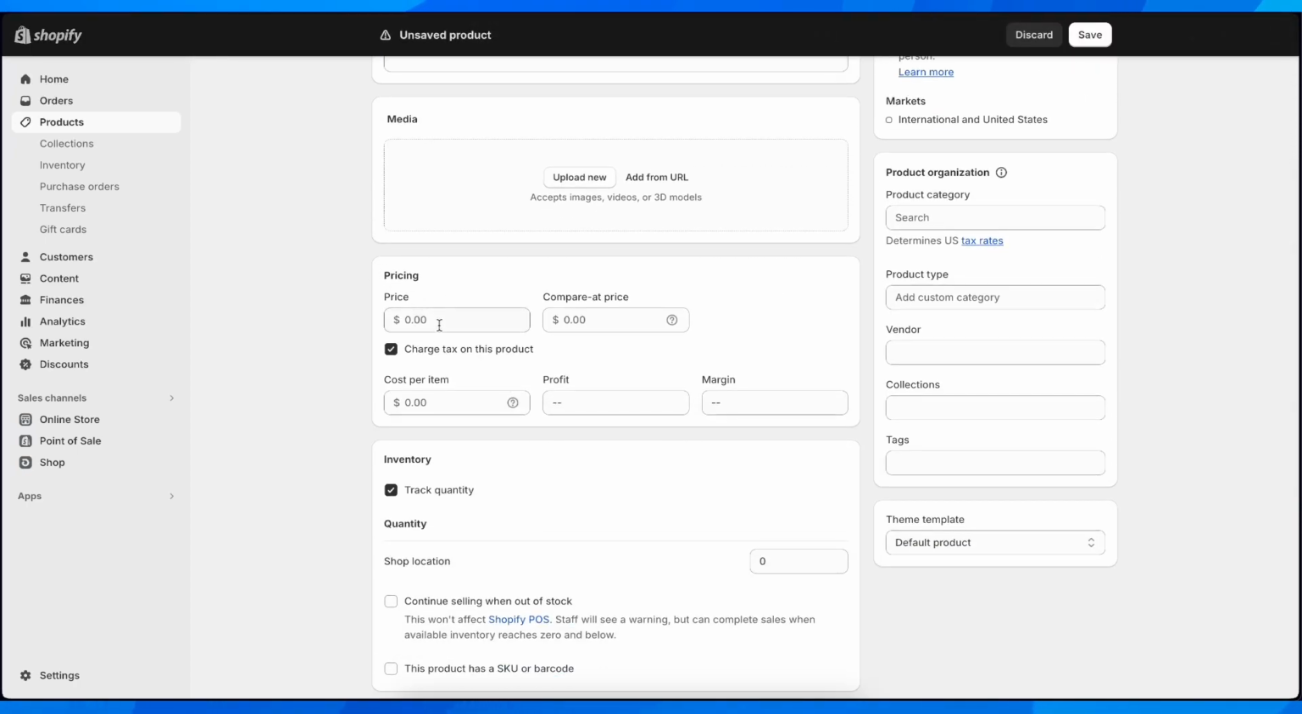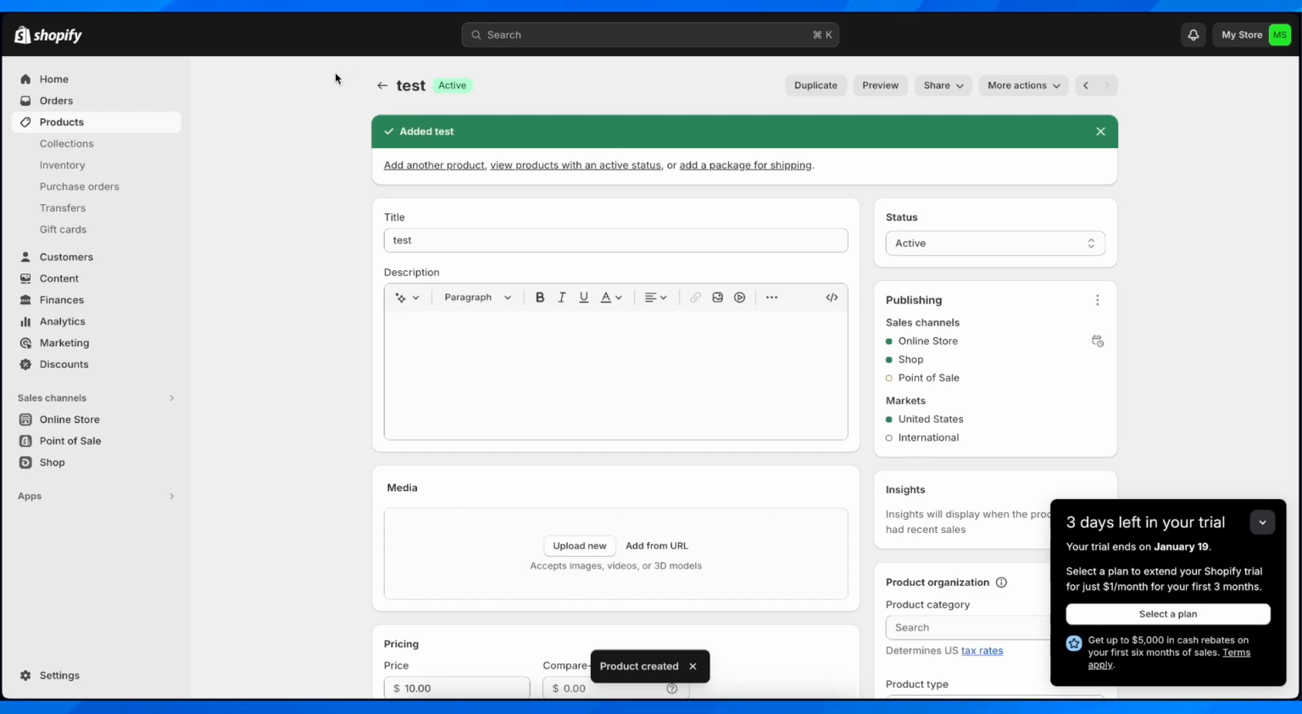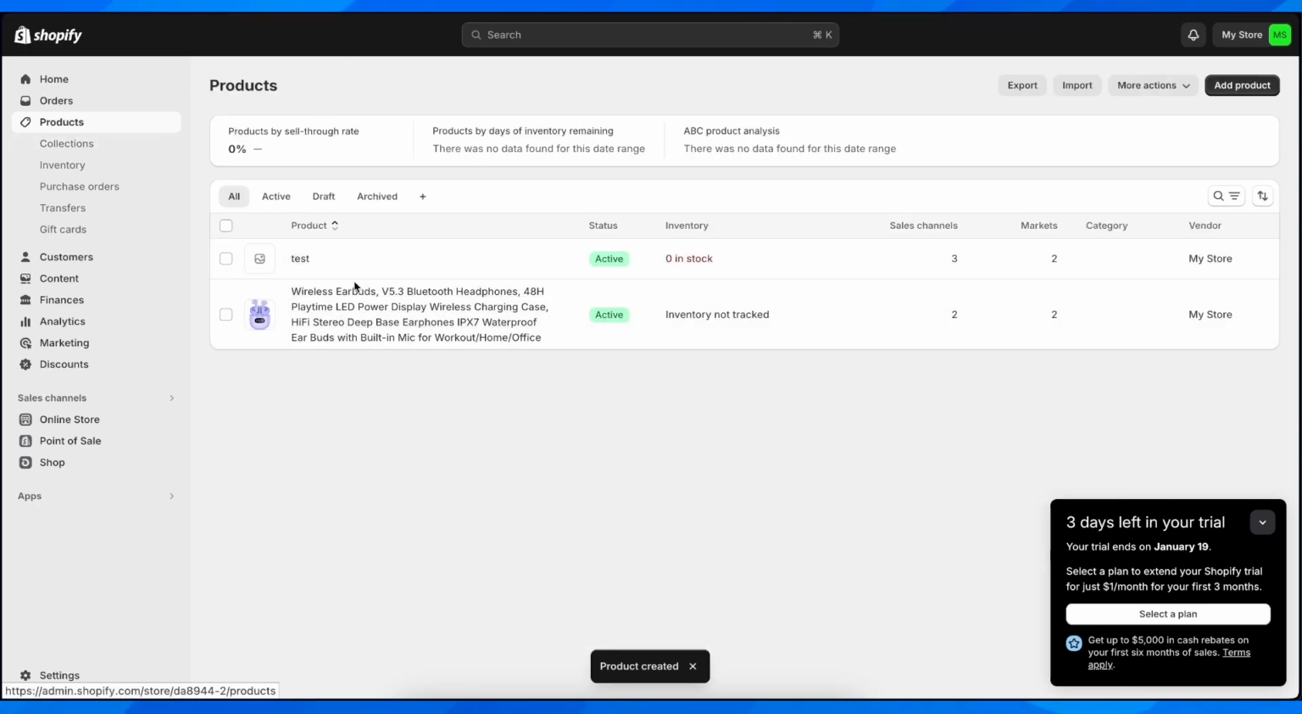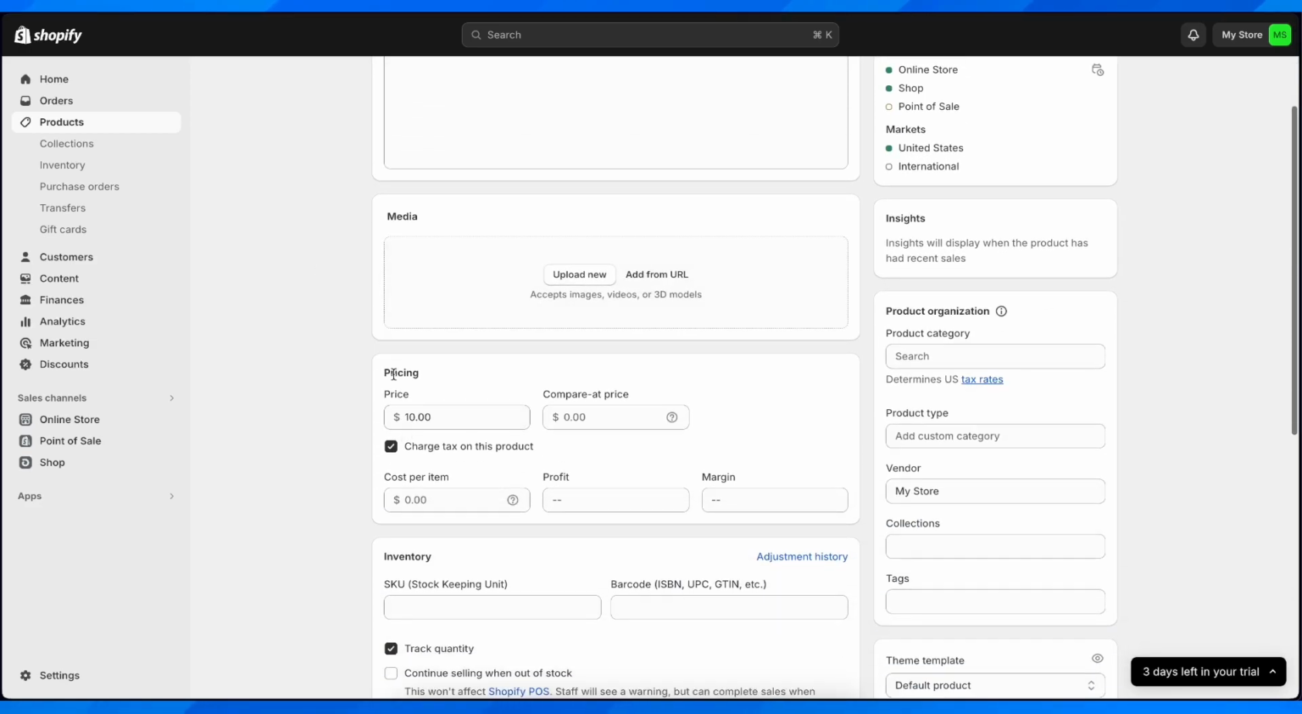Then as you can see you have pricing, so I'm gonna price it at $10. Let's save it. And now let's go back to products, and then you're gonna see something similar to this. So you have to simply click on your product and scroll down to pricing, and then change the price to whatever you want.